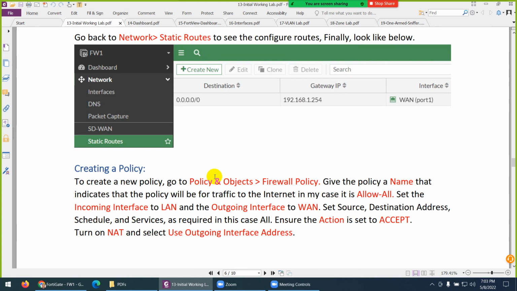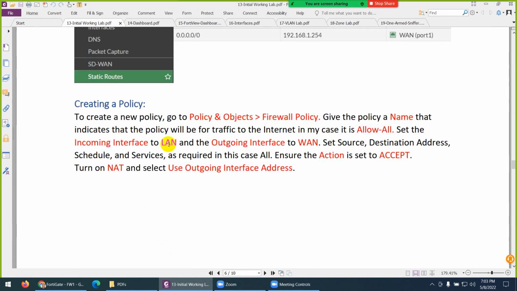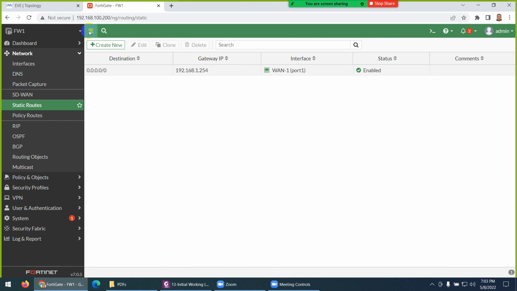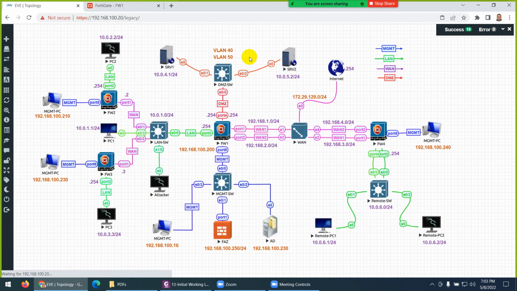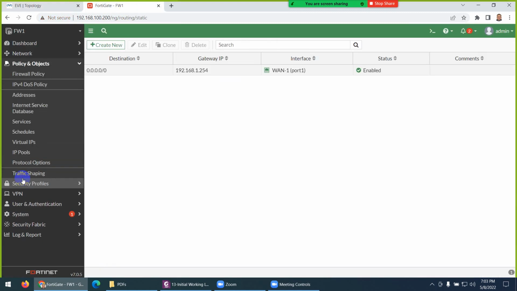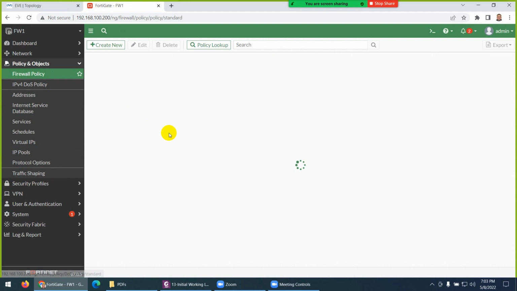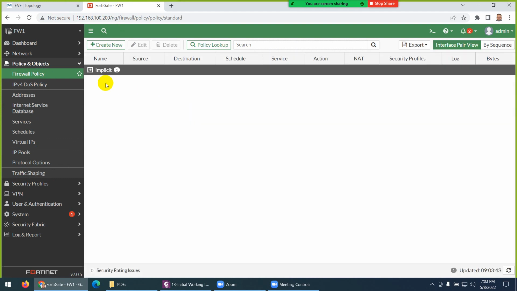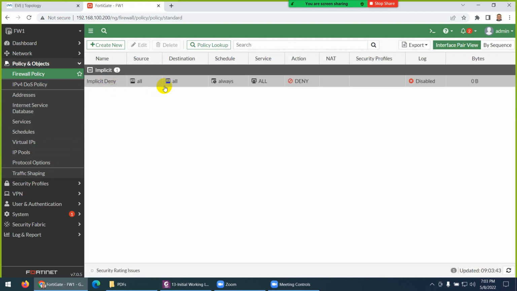Done. Next thing I need now is a policy. When the traffic is coming from the LAN side, from this PC, it will be blocked by default, because there is only one policy by default which blocks each and everything. So I need to go to firewall 1 again, click Policy and Objects, and go to Firewall Policy, and there is only one default policy, implicit deny. Everything is denied, which is at the end. This is like an ACL.